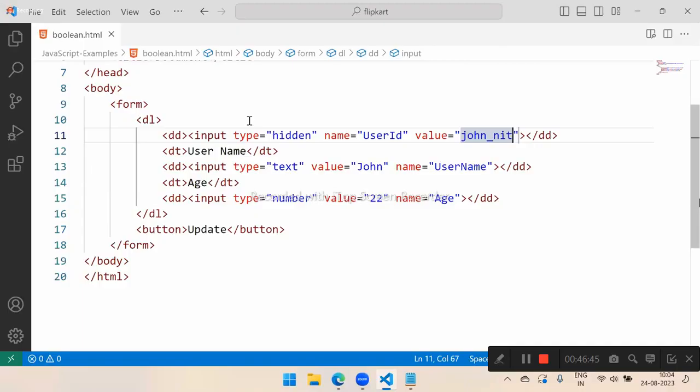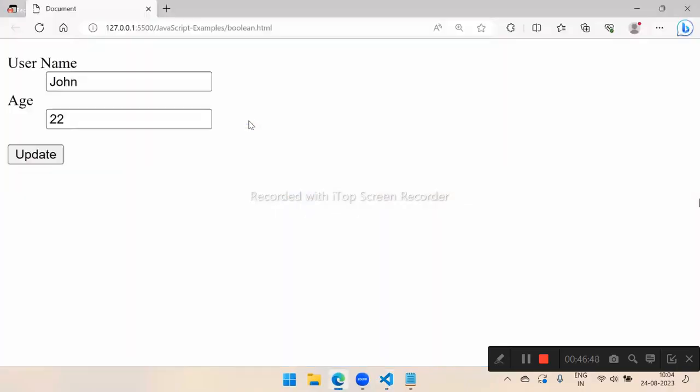Now see here, when I open the form, in the form, there is no user ID. But I do some modification. Age is 23 and I click on update. When I click on update, you can see that user ID is submitted.